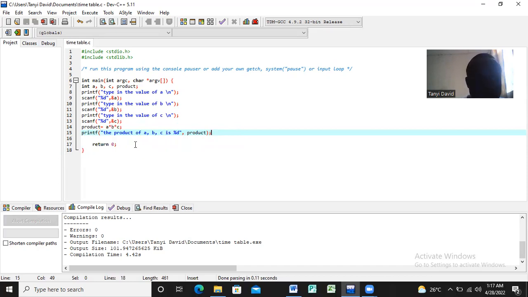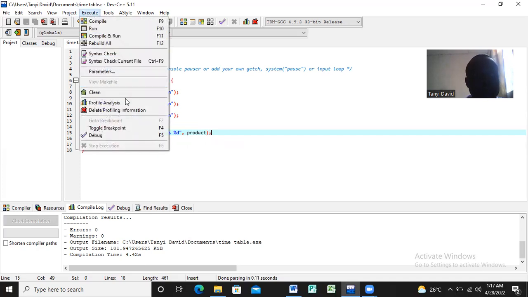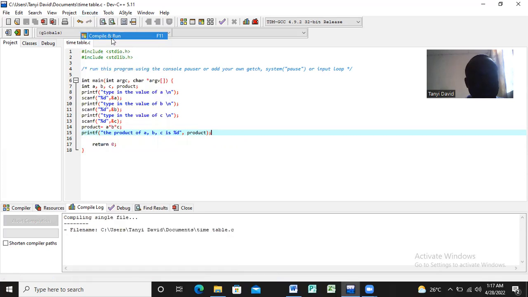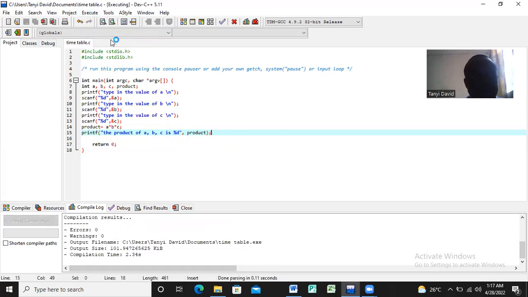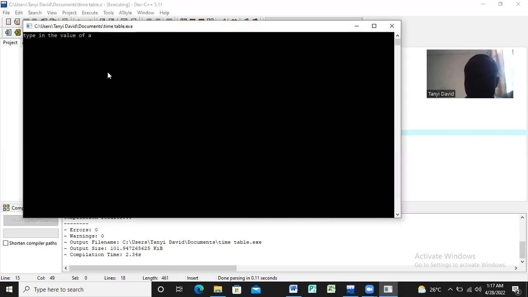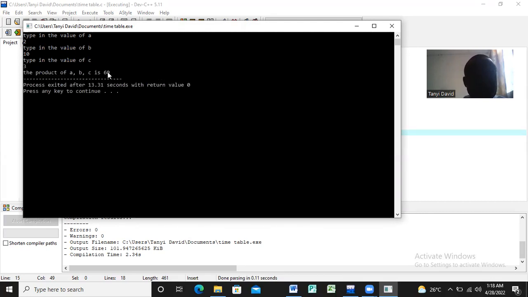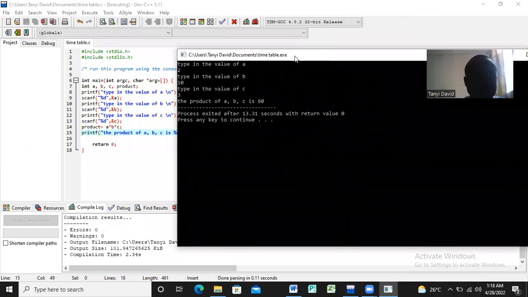Then everything is working. I'm supposed to be correct. Let me compile and see. Execute, compile and run. Type in the value of A: if I give A to be 2, type in the value of B: if I give B to be 10, type in the value of C: if I say C should be 3. The product of A, B, and C is 60. So it is correct.